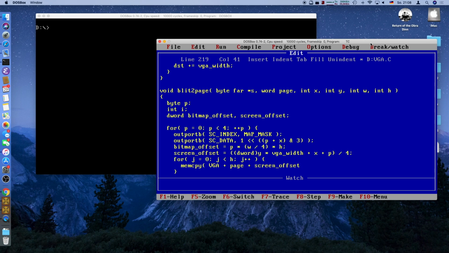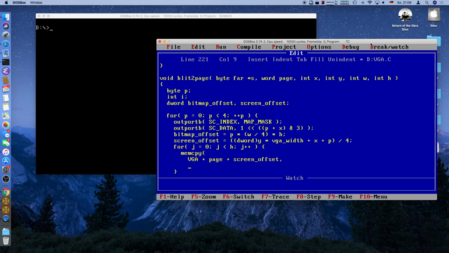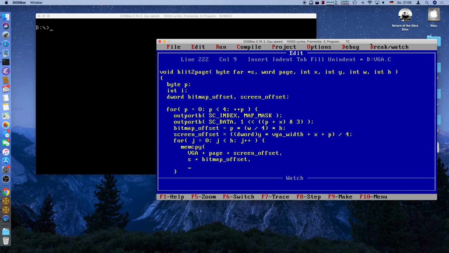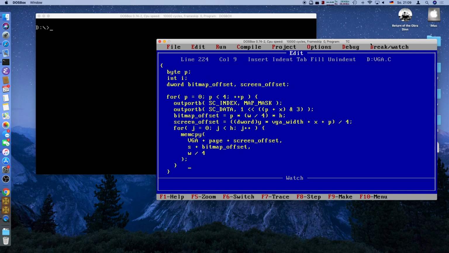And yeah, let's break this so we can read it better. Then comes the source pointer. We're taking it from the source image, and we add the bitmap offset, we called it, to that. That's fine. And how wide is our line? Our line is width divided by 4. Oh, that's great. This is our memcopy call.